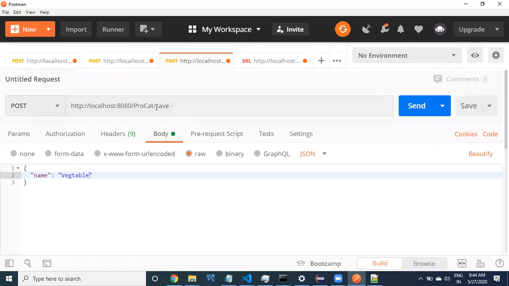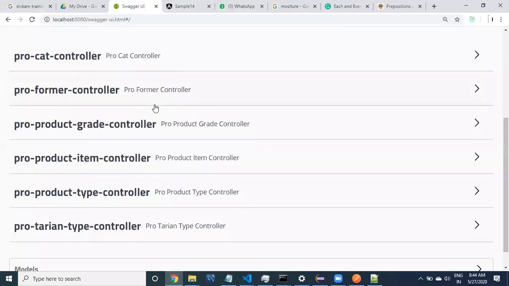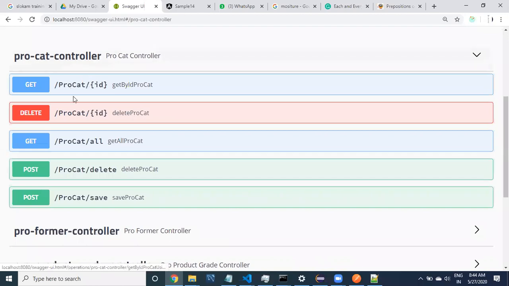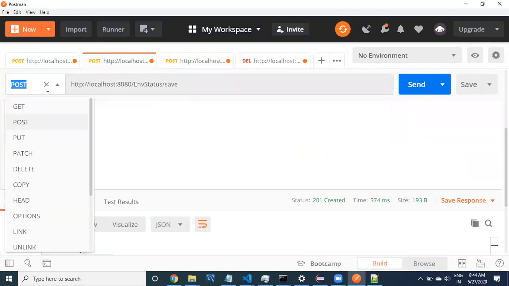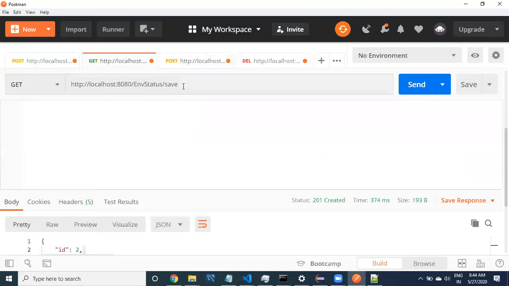Now let's come here. I want to see how many categories are available in the database, and which REST services are available. You go here, category, get all. I want to call get all. What is the method? The GET method. Then you can take another tab, and take the GET method. You can provide this one.